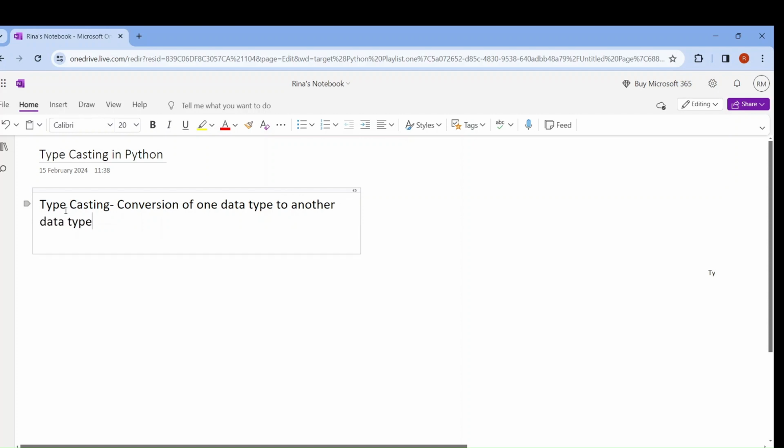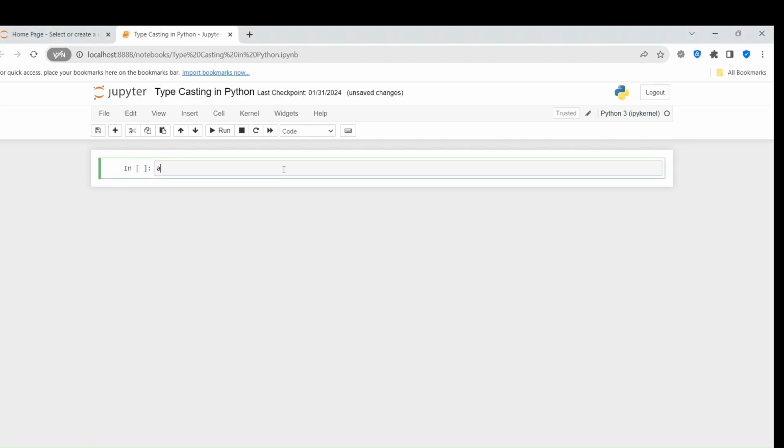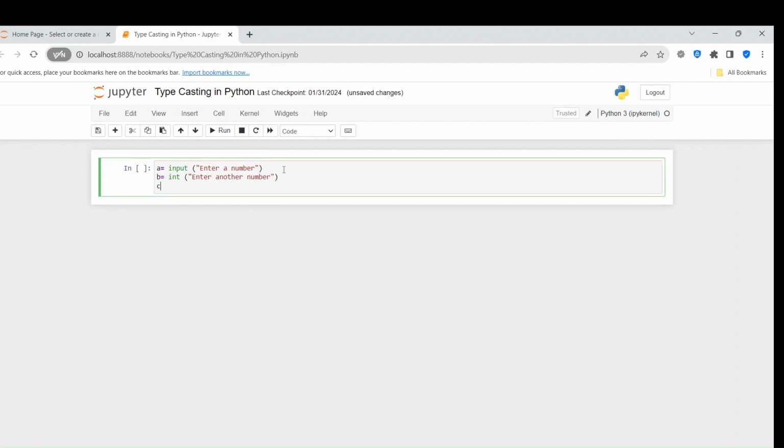Now, why do we need to do this typecasting? Let's understand this with an example. First, we take an input, enter a number. Take another input, enter another number. Now what I want to do is an addition operation on it, a plus b. Then I want to print the sum is comma c.